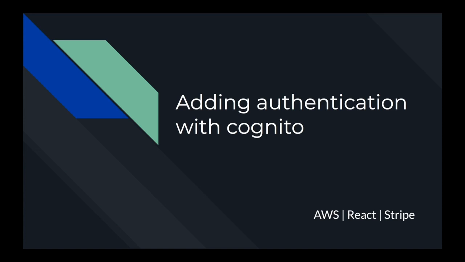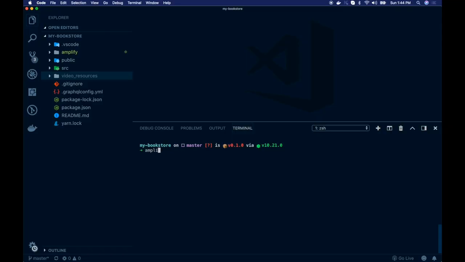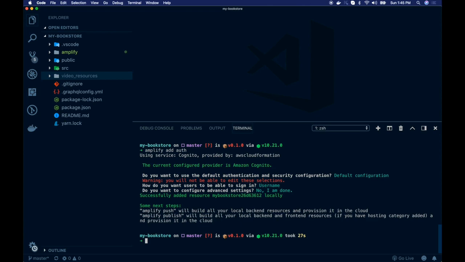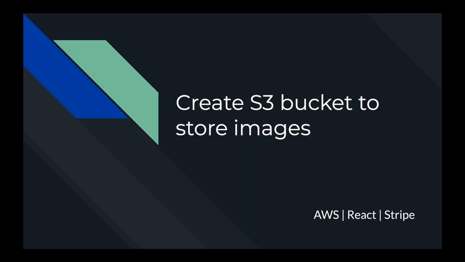Next, let's add authentication with AWS Cognito. Type Amplify add auth and accept the default configuration. The defaults are good for our application. Select username for sign in. Now I am done. With that, it will configure a user pool for our application so that our users can log into it.